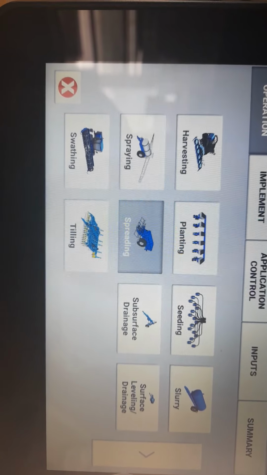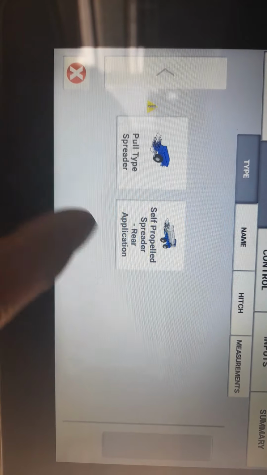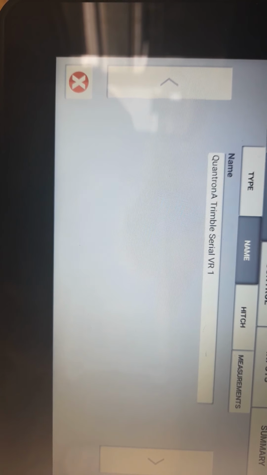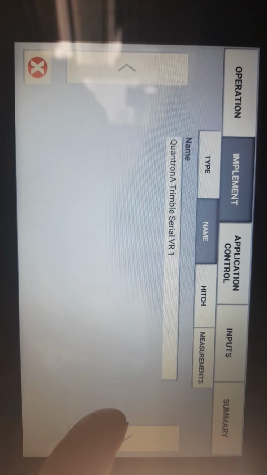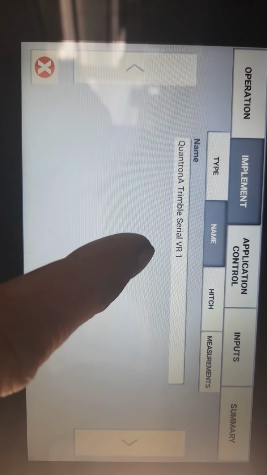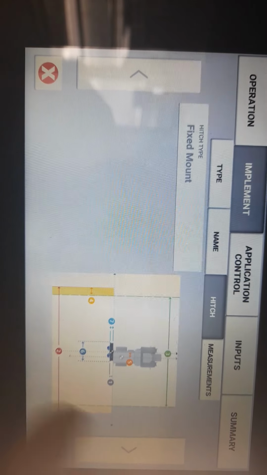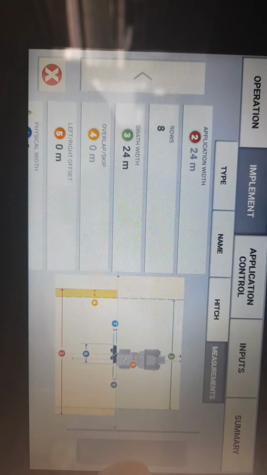So now we go on to spreading, and we want a self-propelled spreader rear application. So we're going there. It's told you there it's a Quantron A Trimble serial connection. So we're now going in through the settings. It's telling us to fill them out.